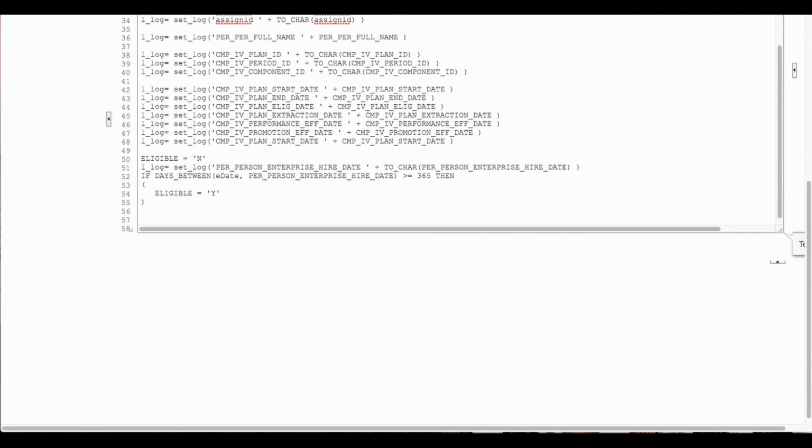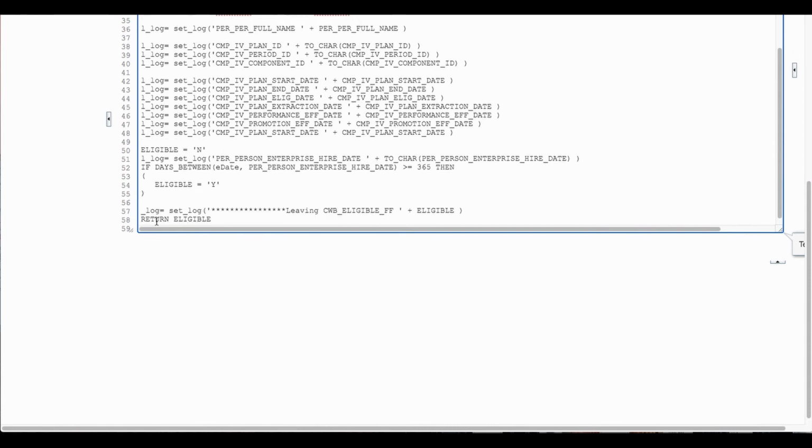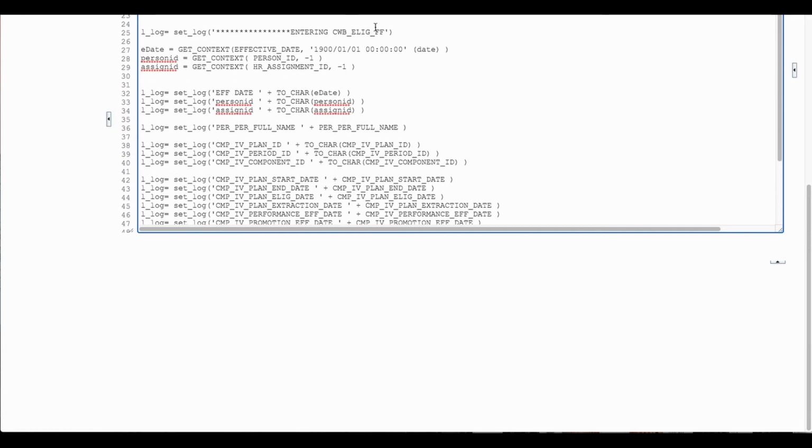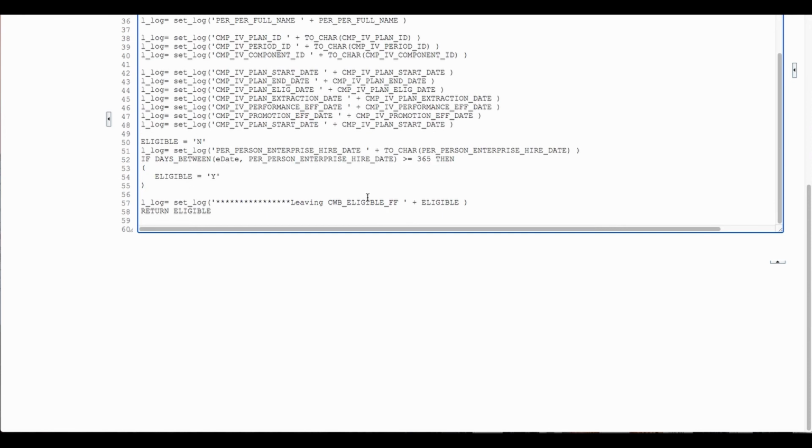Then I'm going to return the variable. When I say return, I say what is to be returned. My out log is going to say the log, leaving the formula name, eligiff. I'm returning that.